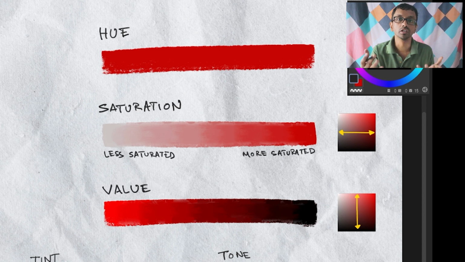Hue is nothing but the color that we can see. Okay, the base color that we can see. So in this case, it's red. Saturation is nothing but the intensity of the base color. So when you mix gray or white, your color tends to go less saturated. Alright, value is nothing but the darkness or the lightness of the color. So if you add dark to the base color, it eventually goes to black.